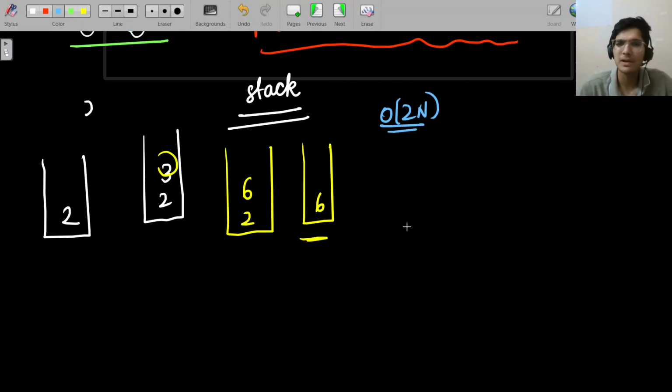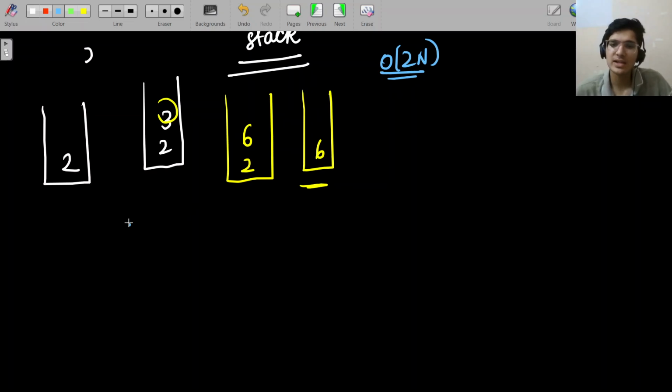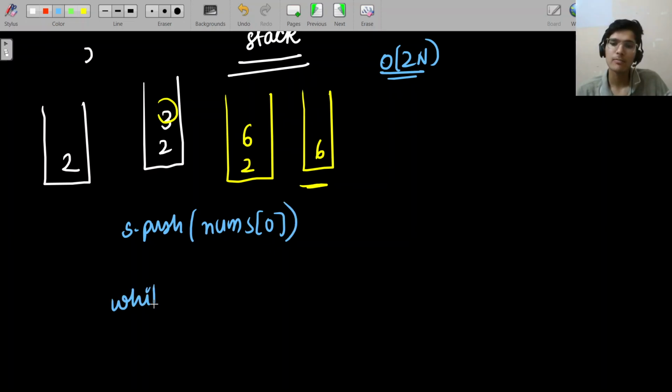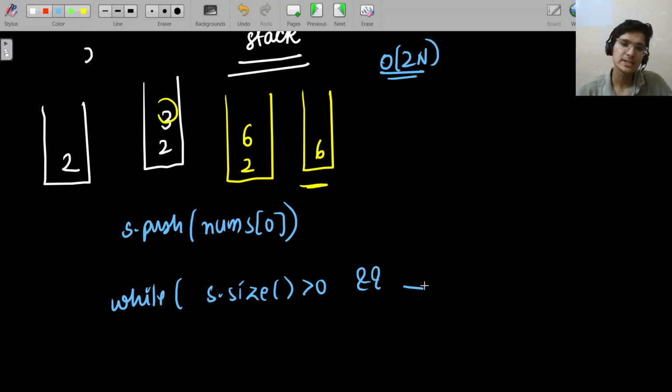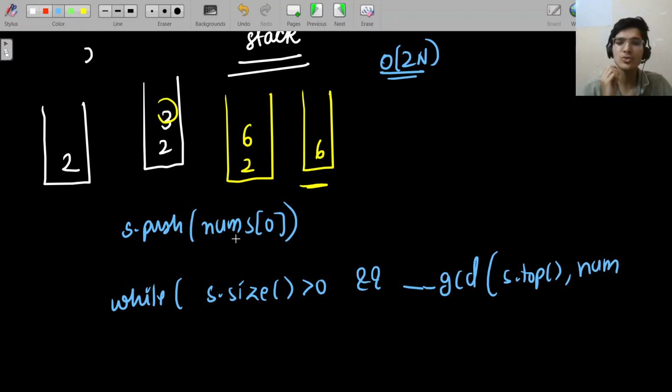What do you have to do? The simple algorithm, right? You just initiate the stack and push the first element in it. Then you're going to run a while loop, obviously while your size should be greater than 0, it should not be empty, and compute the GCD of s dot top and your current num. Now you will update this num. Here you are inside a loop. Num is equal to nums of I.